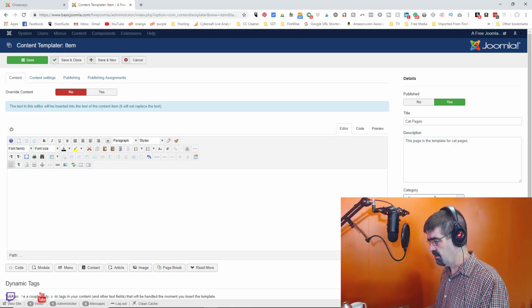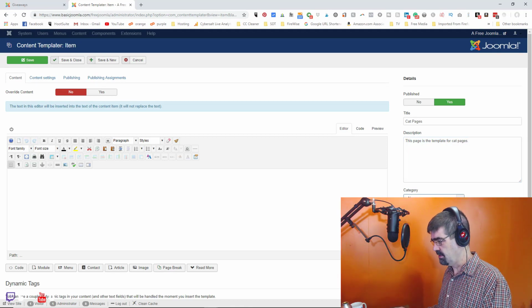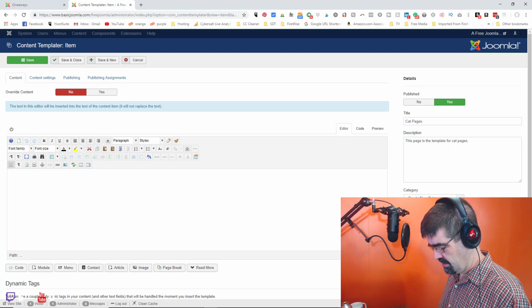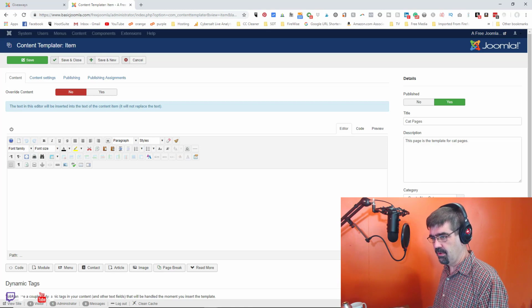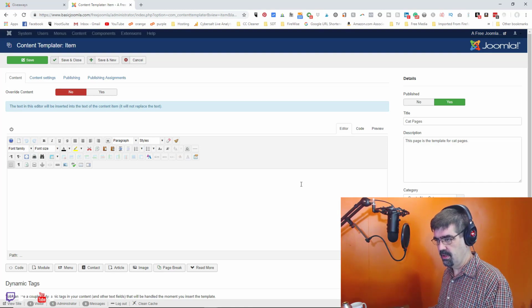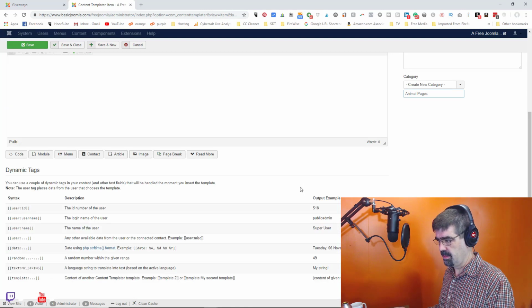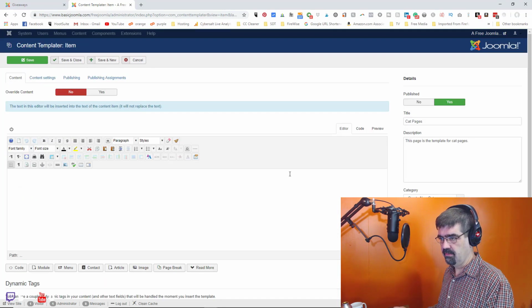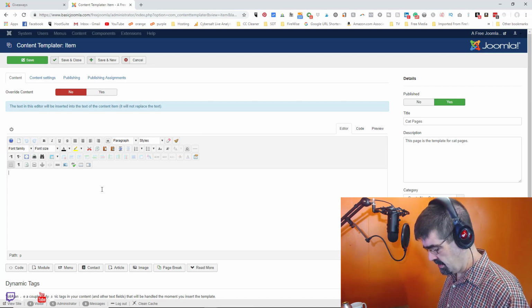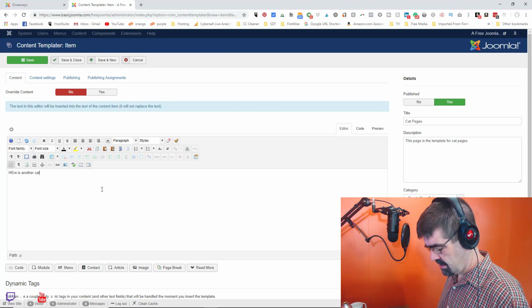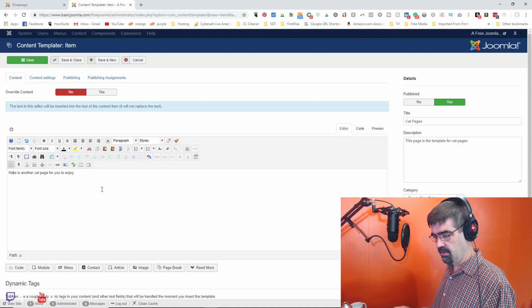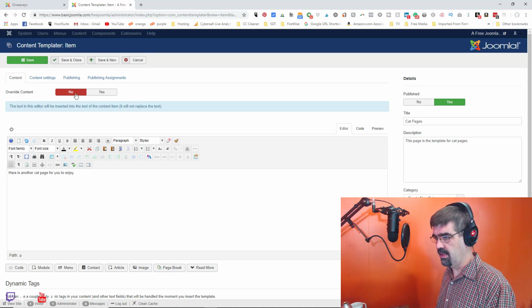And the category, I don't have a category yet. Animal pages. All right, and I believe what I'm doing here is just for setting up what happens on every single article. So here we'll say, here is another cat page for you to enjoy. Now the simplest settings here, basically I would save this.